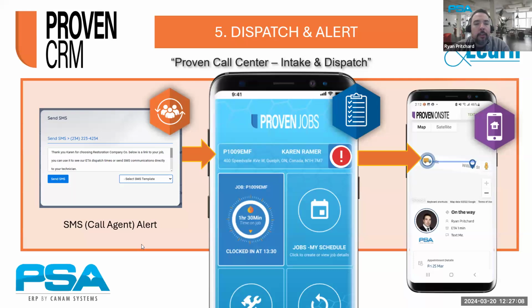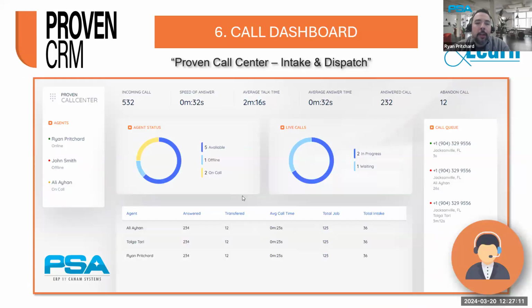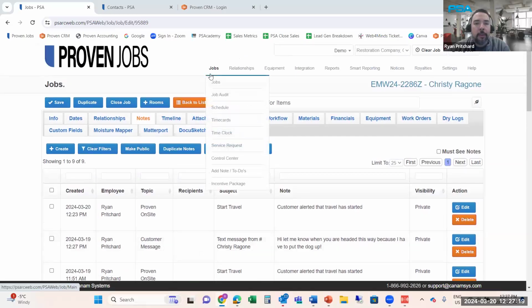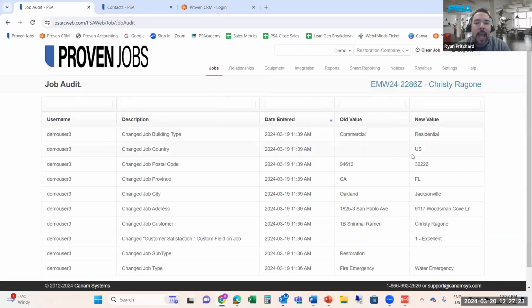So whether this information is presented through the call center dashboard as far as the call intake and dispatch, or whether we're going on to our job to take a look at the details that were recorded by this conversation, or even the job audit to see what information has been added or changed within this job file, all of this now is recorded through one seamless workflow experience.